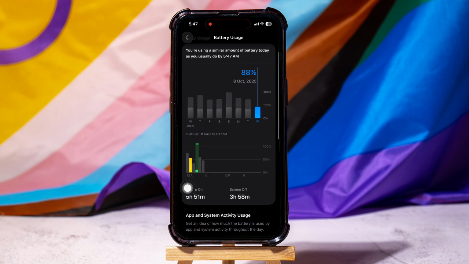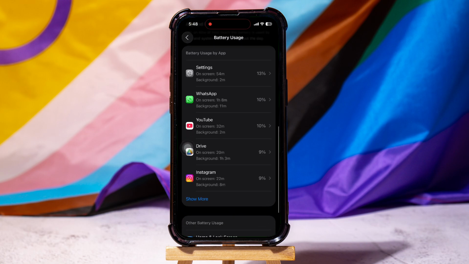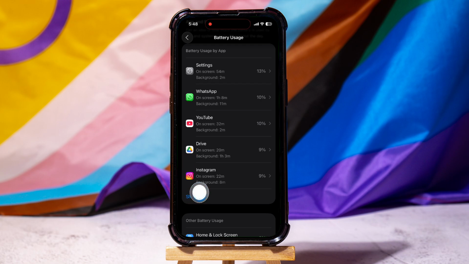Go to the Battery Usage by App section where each app appears with a percentage of battery used. The apps listed at the top are using the most battery for the selected period. Scroll through the list to view more apps and compare their percentages and activity bars.